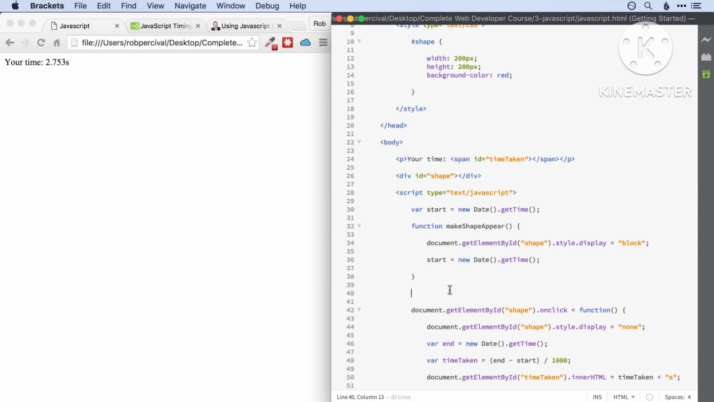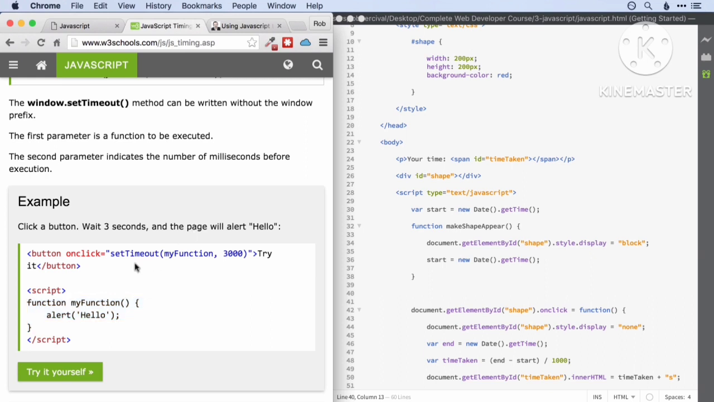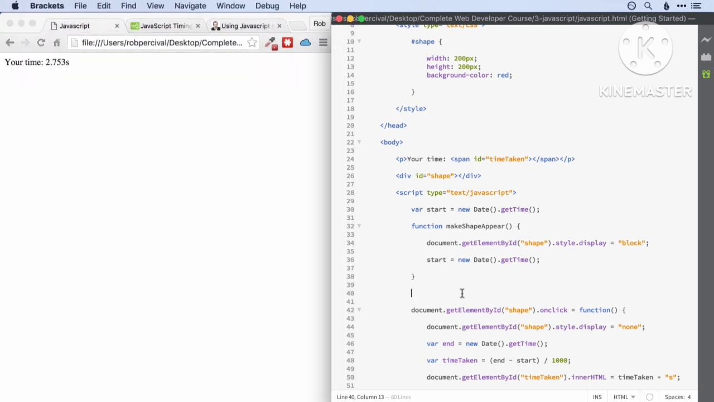And then we just need a command to make the shape appear after, let's say, 1 second for the moment. And it looks like the command that we need for that is set timeout, and then the name of the function, and then the number of milliseconds. So let's do that here. I don't want to run my function, I want to run make shape appear. And let's do it after 1,000 milliseconds. All right, so hopefully that makes sense.